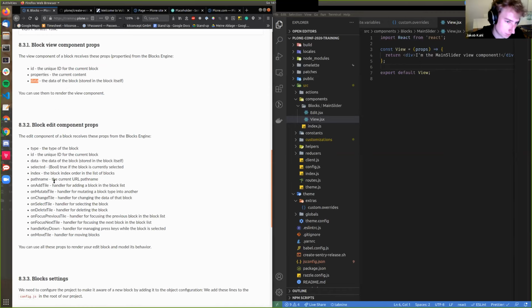There are also a few more things listed here that get passed to the block by the blocks engine, and some of those are just information that is passed to the block. Others, like onAddBlock, this is all outdated. onChangeBlock, not tile, are functions that you can use to do different things with the block. Most importantly, the onChangeBlock. We'll get to that later.